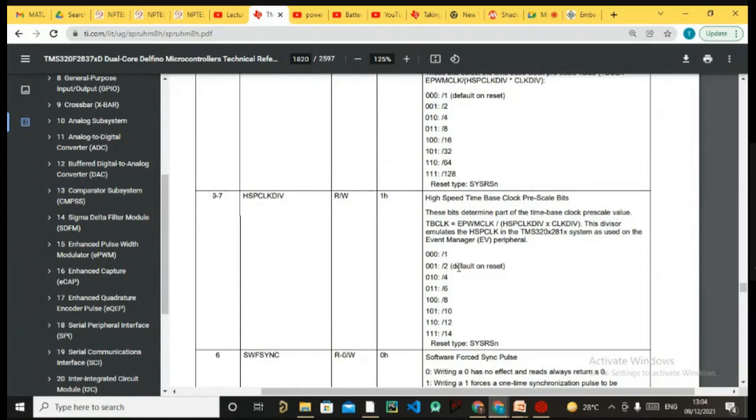So the HSP clock division, by default on reset, is set to 2. Even if you put 000, it will take the value as clock divider by 2. So your time-base clock will always operate on 1/2. If you put 000 into HSP clock division, it will not be divided by 1, it will be divided by 2. And when you put 1, it will not be divided by 2, but by 4. So there is a mistake in this technical reference manual over here. When you run your program, you will understand what I was saying.